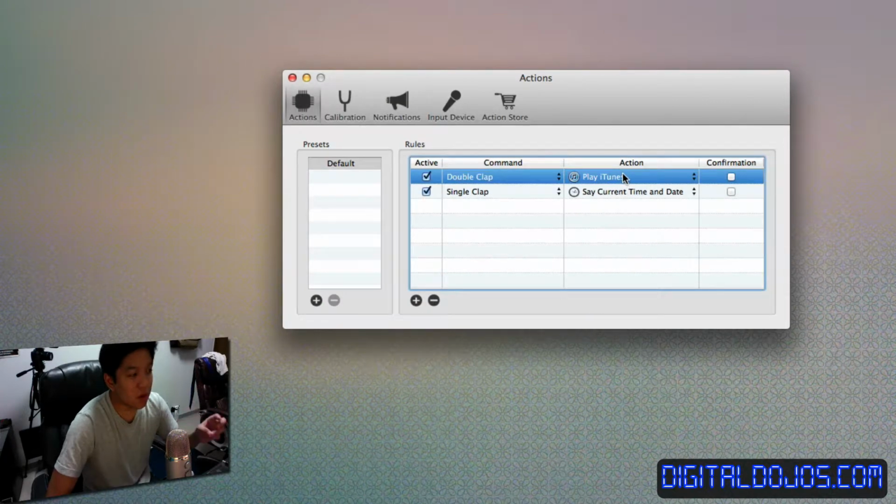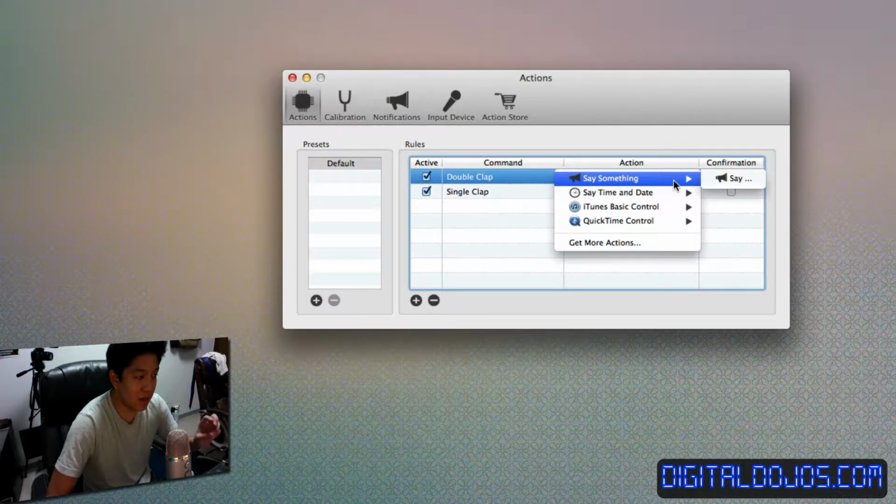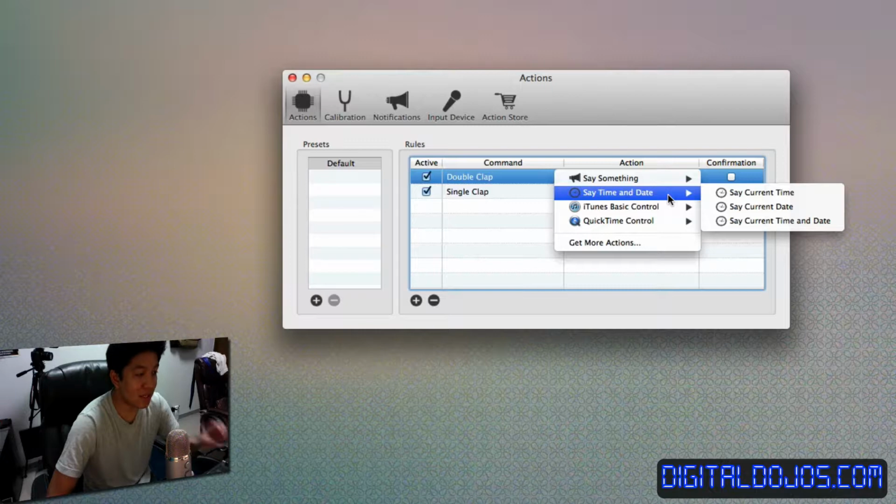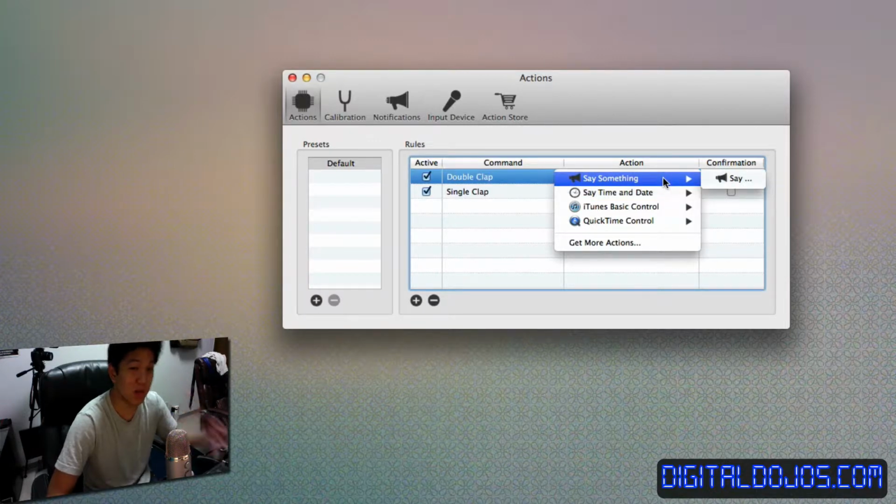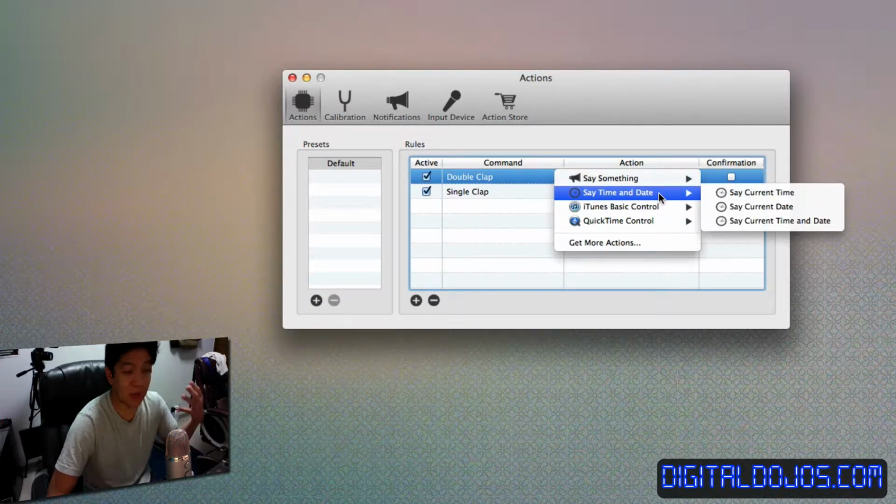And from there, you can control the action. Now, by default, you only have a limited number of actions. You can have it say something. You can have it say the date and time. Say something is essentially it will read off if you have text highlighted or something. You have say current date, say current time, or both.